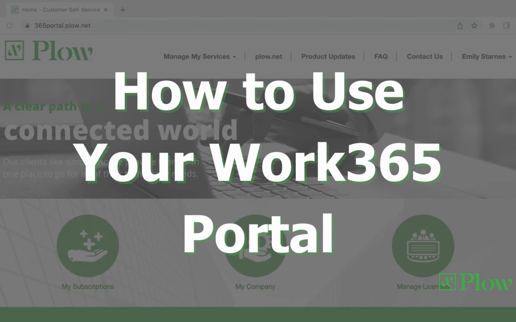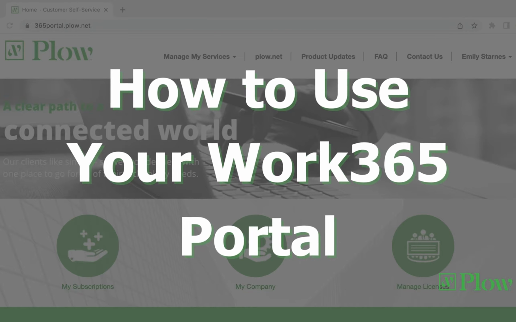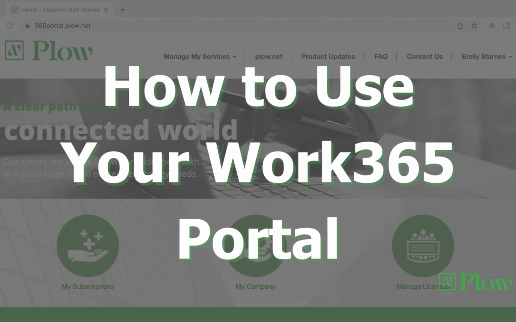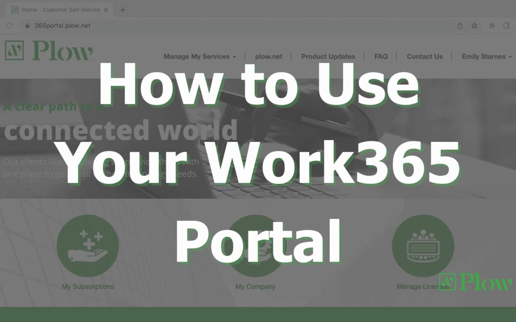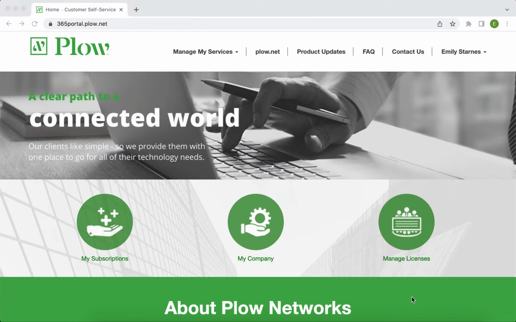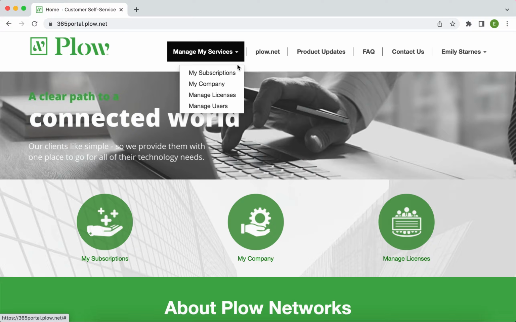Let's walk through your Work365 self-service portal so you know exactly what is available to you and how to use it. First, you will log into the portal with your Microsoft credentials. Once you are logged in, you will see this page. If you hover over Manage My Services, a drop-down menu will appear. Here is where you will see the 4 sections that are live inside of the portal.